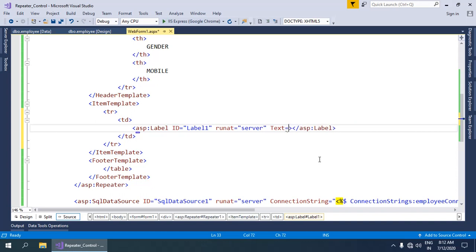So the syntax of eval function is in a single angular bracket, modulus sign, hash, and eval function. Inside it you can write the name of the field. It's EMP underscore ID, and same with all the fields.